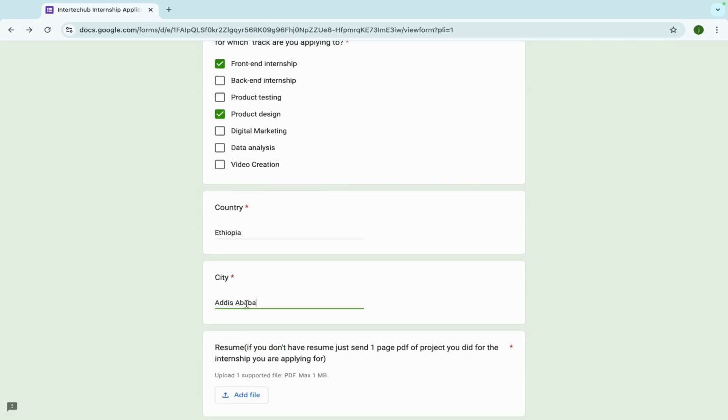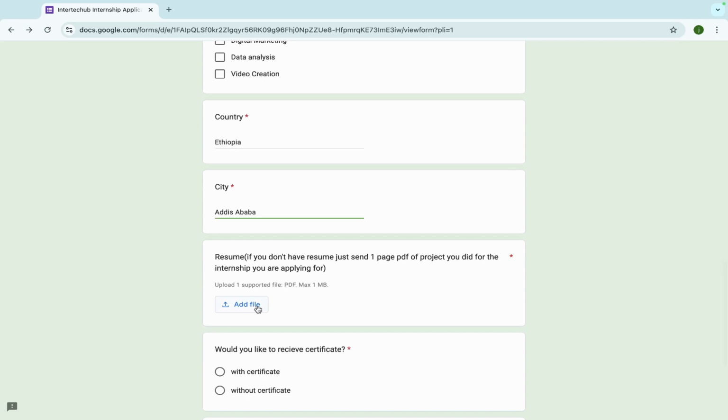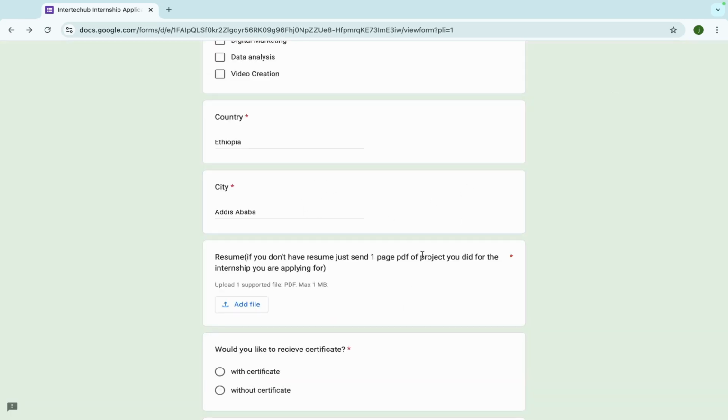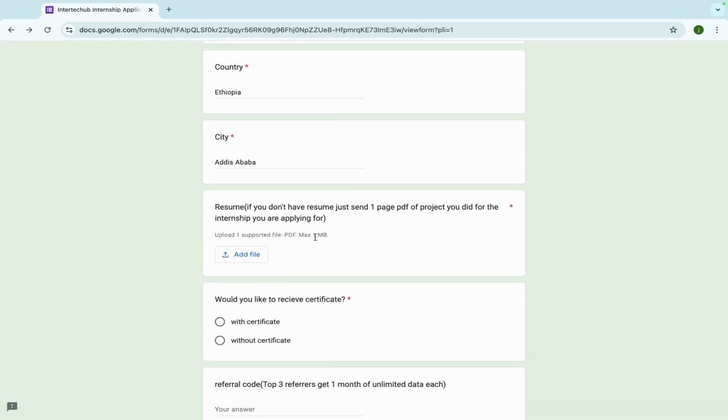Here's a very important part: uploading your resume. If you don't have a formal resume, don't worry. You can upload a one-page PDF that showcases the projects you've worked on or any problems you've solved related to the track you're applying for. Just make sure it's in PDF format and under 1 MB in size.